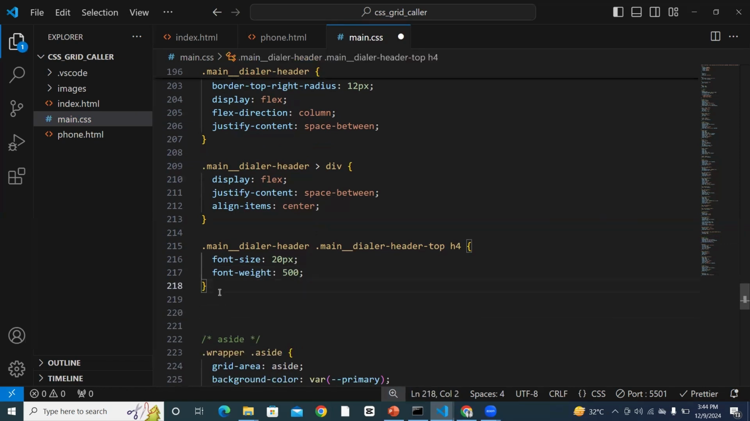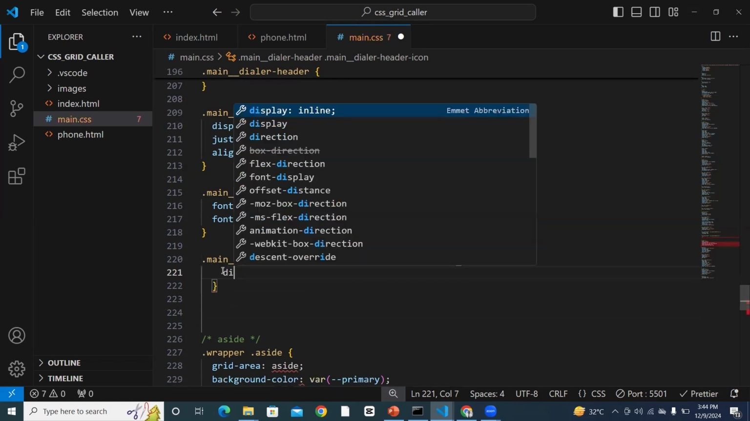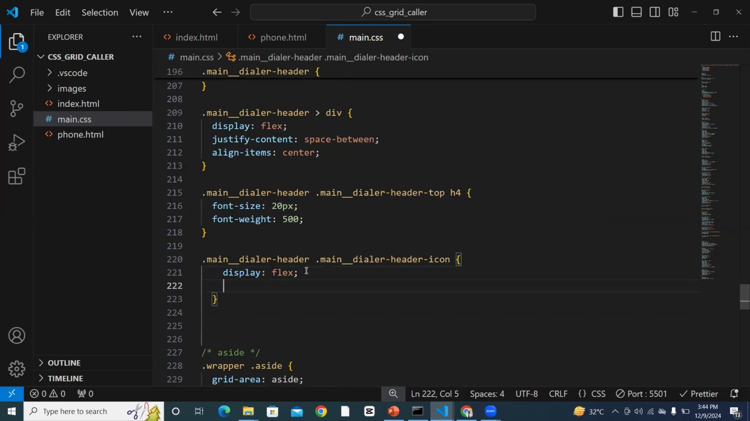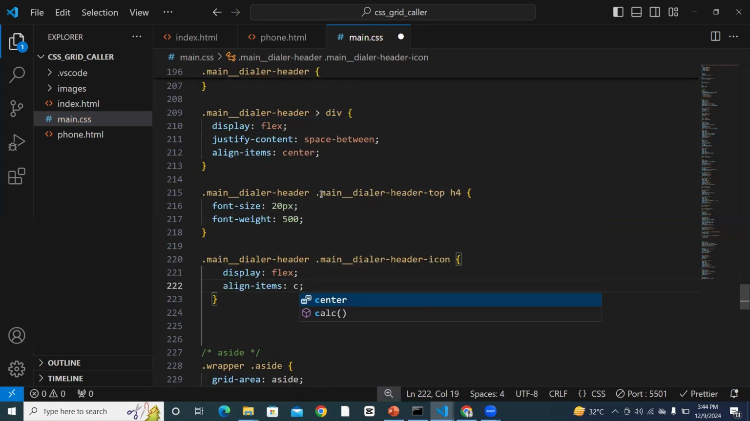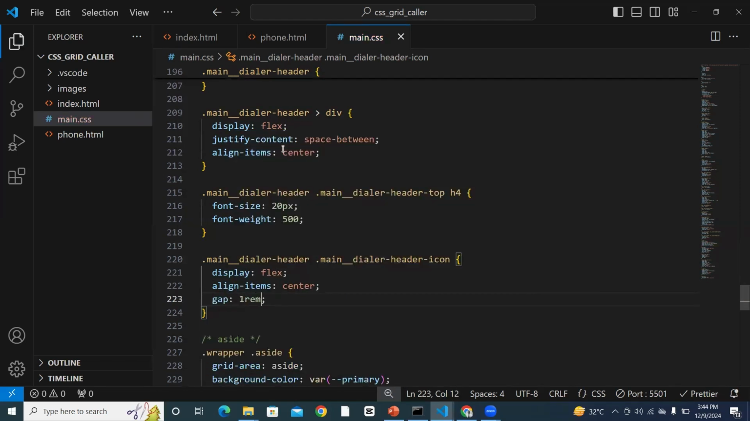And that header icon, okay, let me just copy this so that we're fast and modify. So here, instead of this, we are going to have header icon. This is where we restrict this thing. So let's say display of flex here, and let's say we have align items to the center, right? Then we want gap of 1 rem.